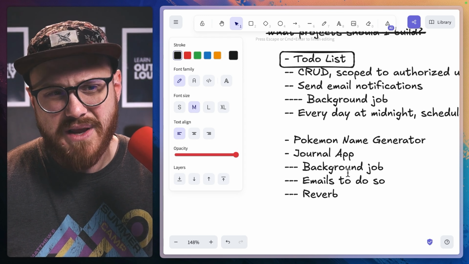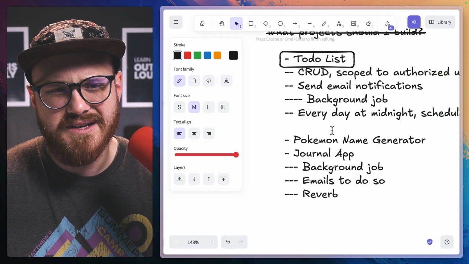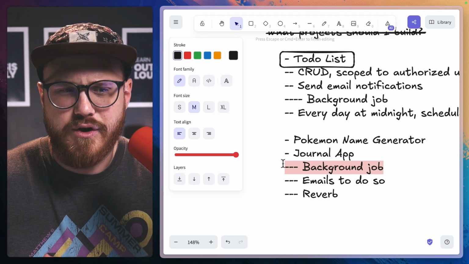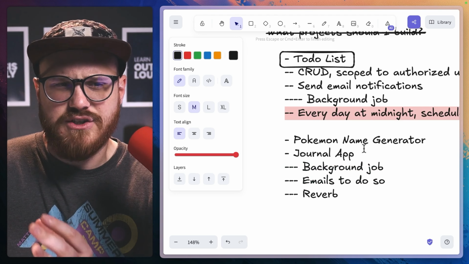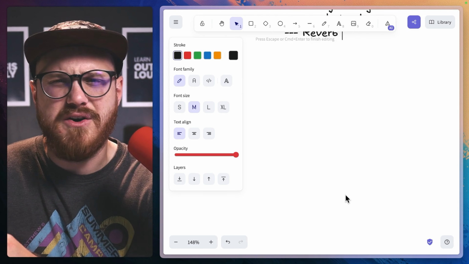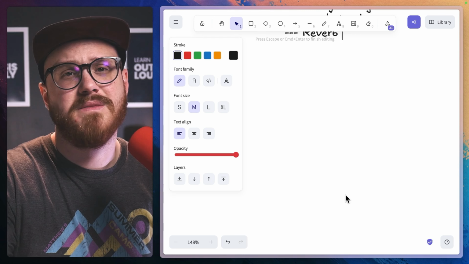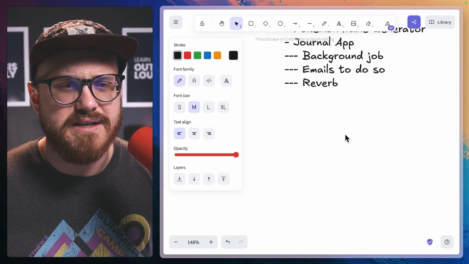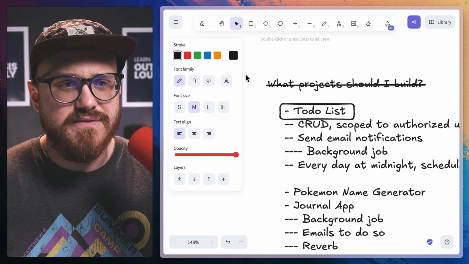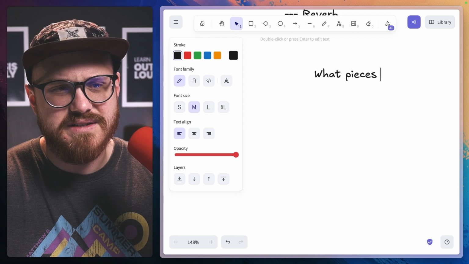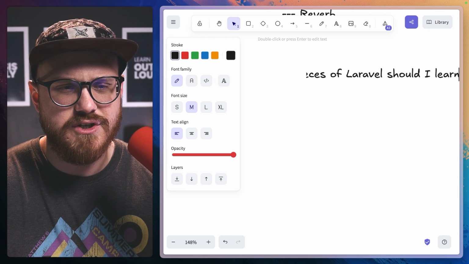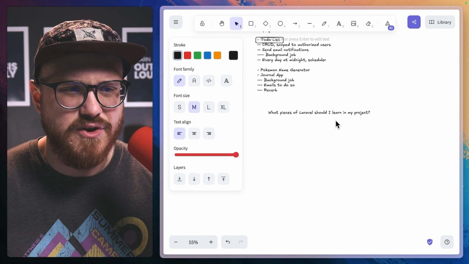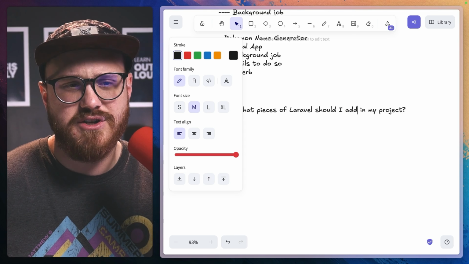So it was a project that basically just started as a to-do list, or maybe like a journal app. And I added piece by piece of specific background jobs, emails, and a scheduler. So, does it matter what project you choose? No. If you can't think of anything, start with a to-do list and start to add these things. And here's what I would say. Instead of what project should I build, what pieces of Laravel should I learn in my project? Or maybe what pieces of Laravel should I add in my project?